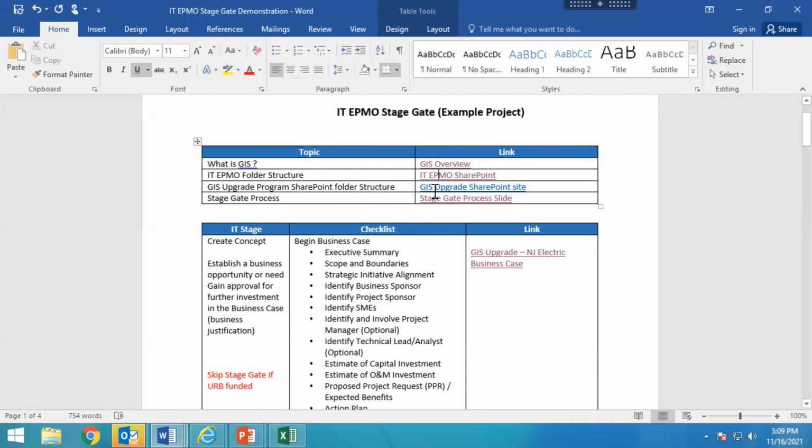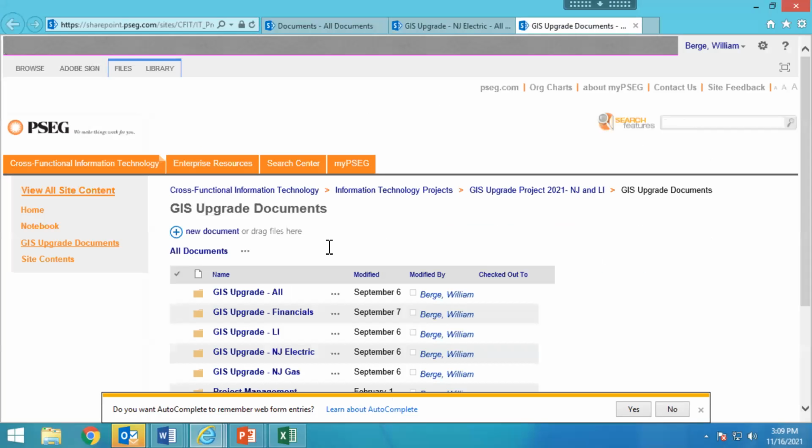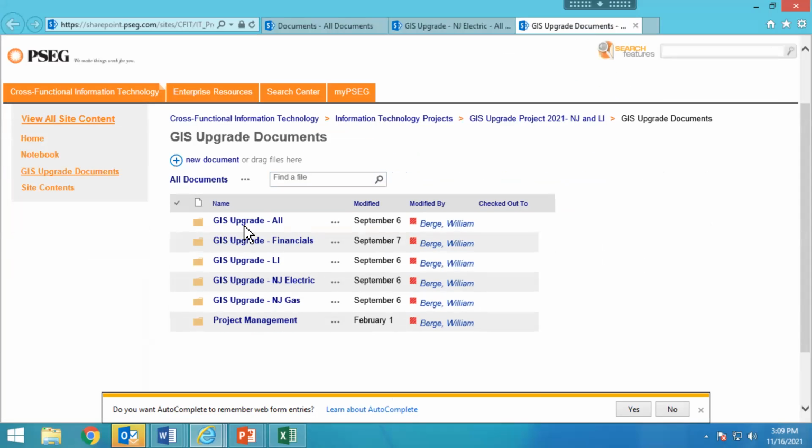Next, I just want to show you also the folder structure that I use for my project. Again, a lot of the deliverables that I'm going to show you are coming from this folder structure. Now, when I say GIS Upgrade All, I'm talking about program level. So this includes all three projects. I just made it easier for people to understand instead of calling it GIS Upgrade Program.